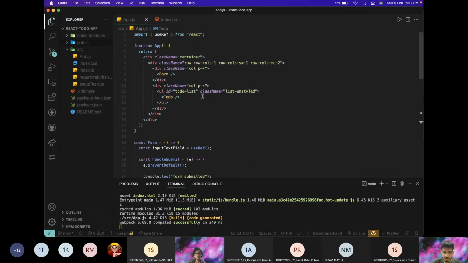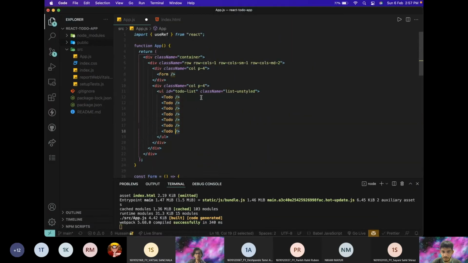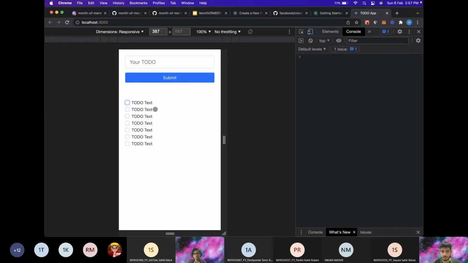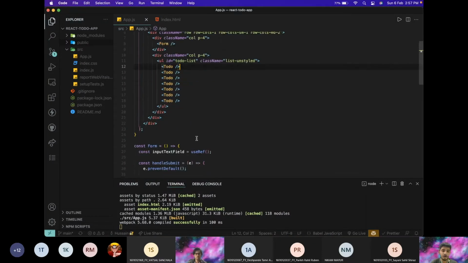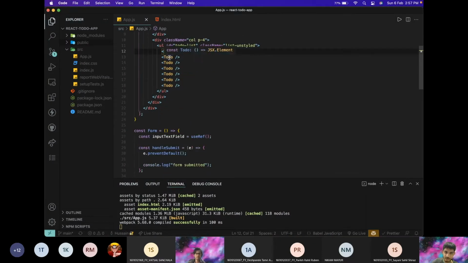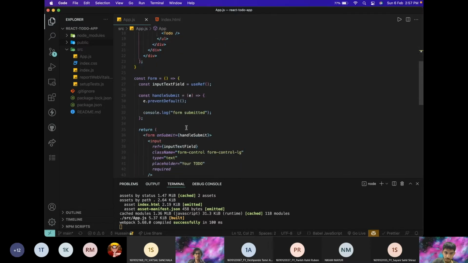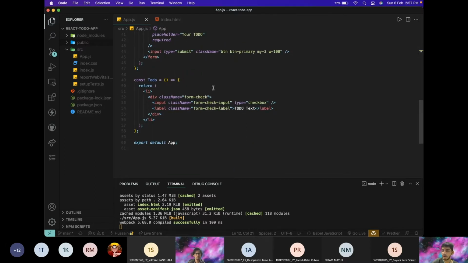And now I can have multiple to-do elements as well, as you can see. So yesterday Sahil showed us another cool feature of passing data from here to this component. Could anyone remind me what that feature was? How do I use it?